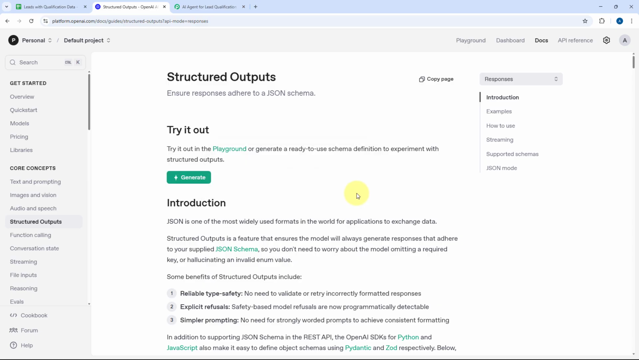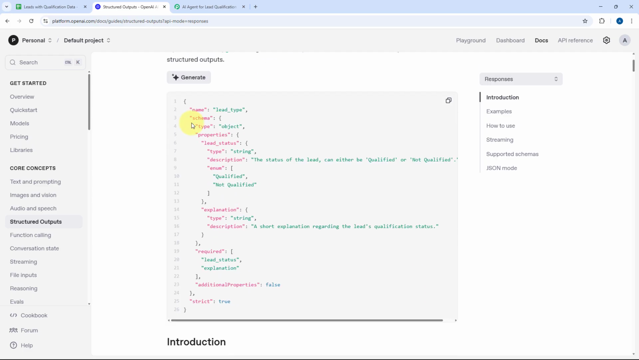As you click on create, you can see that within a few seconds, OpenAI is going to generate a JSON schema to receive this kind of response. And the JSON schema is created. In this JSON schema, we are going to get two responses. The first one is lead status, which will be qualified or not qualified. And the second one will be the explanation. Now, you don't have to do anything.